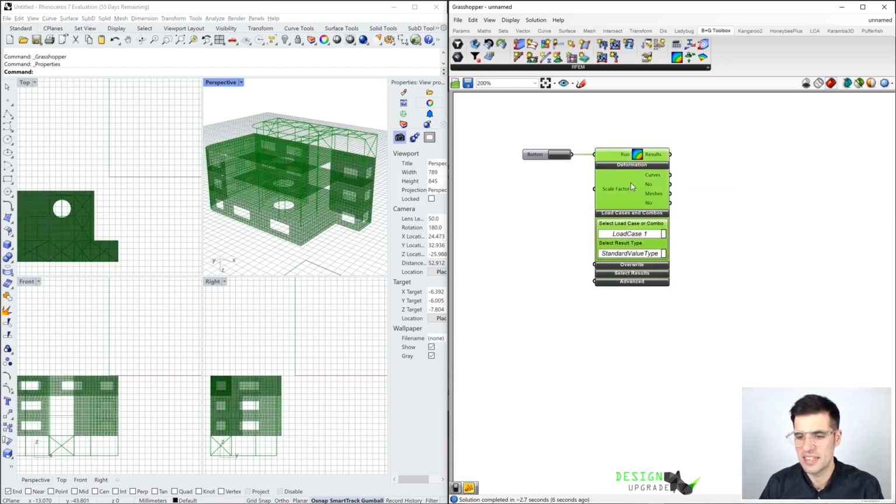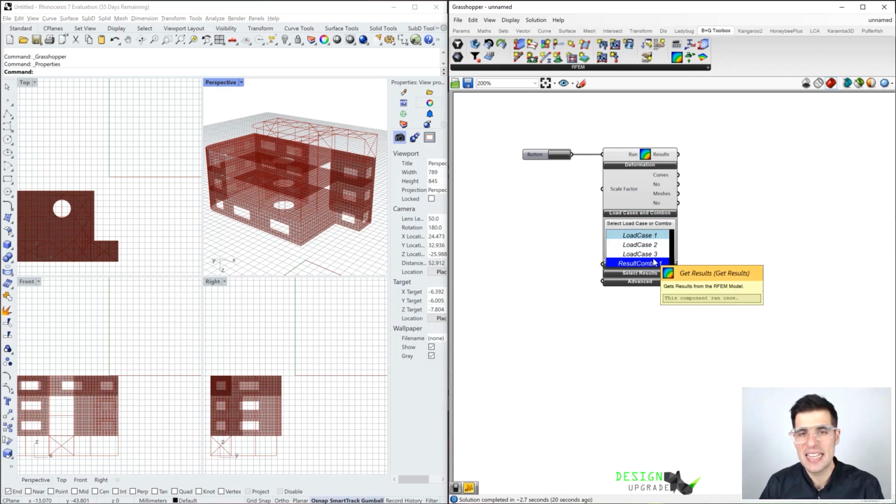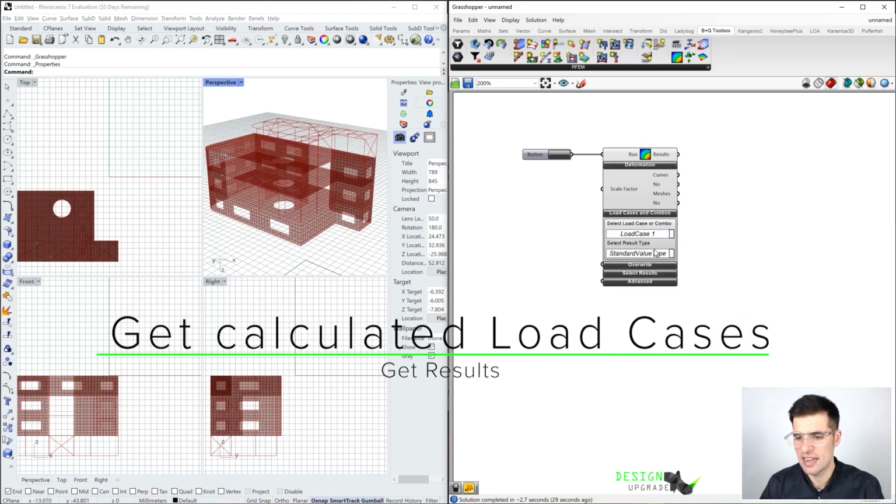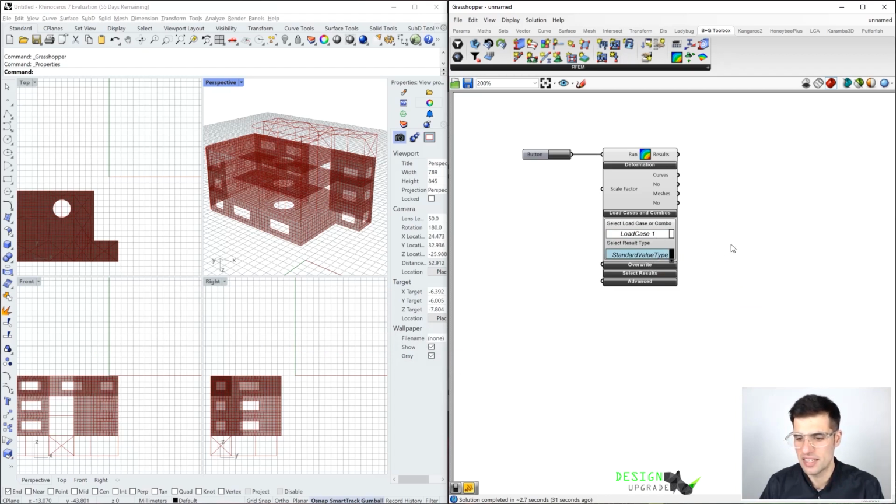So we see different things. First, we can realize that these drop-down menus regarding load cases and result types have been filled in. So we can see the load cases here and load combinations. And remember, you are just going to see here the load cases and combinations which have available results. Otherwise, they won't be displayed here. And here is the results type. So for load cases, there is just one standard type, but for result combinations, you can have minimum or maximum value type as a result type. Okay, but let's start with the load case number 2, for instance.